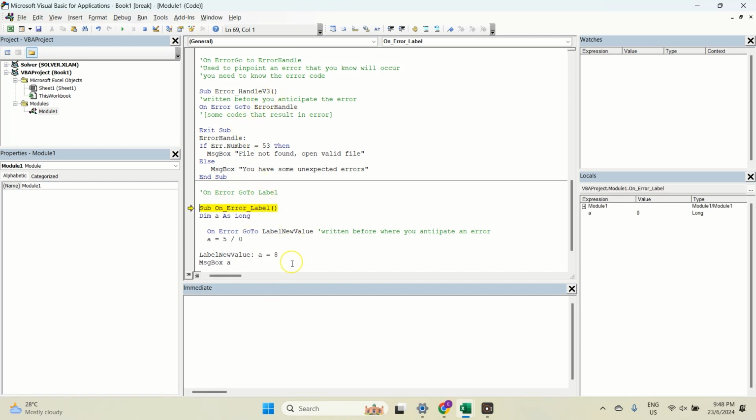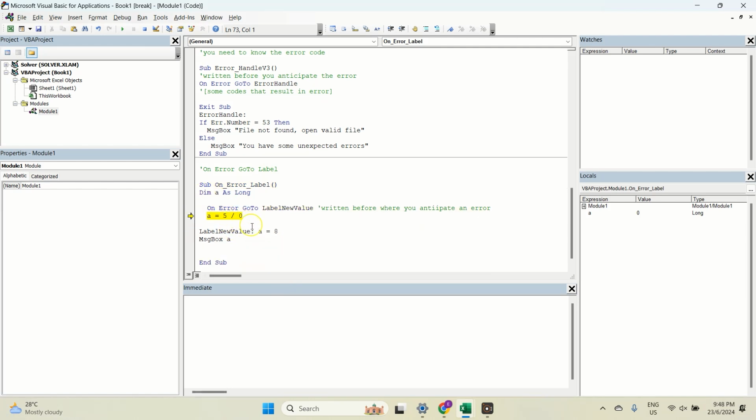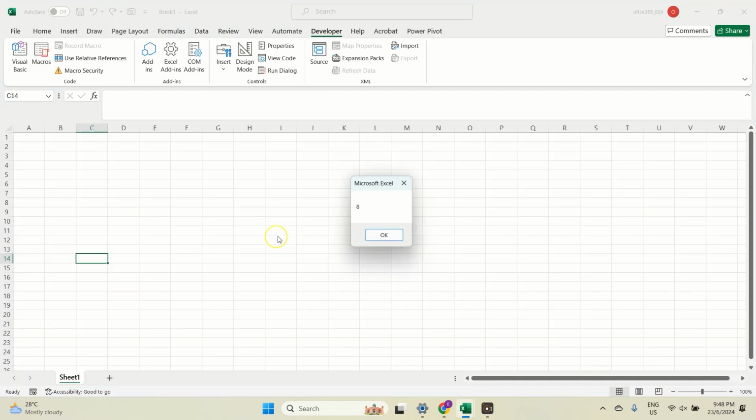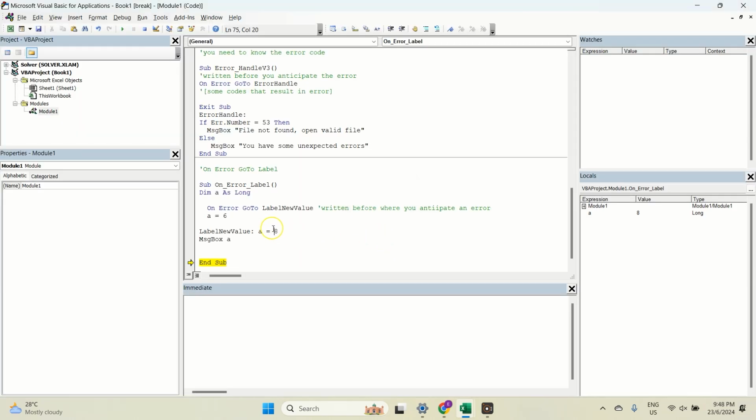Now let's run the code. A is now an error, since 5 divided by 0 doesn't exist. It brings us to A equals 8, and then message box A equals 8. And now what if there is no error? I just have 6, which is not an error. If I run this, it's still giving us 8. You can see that it's taking on the value of the label new value.